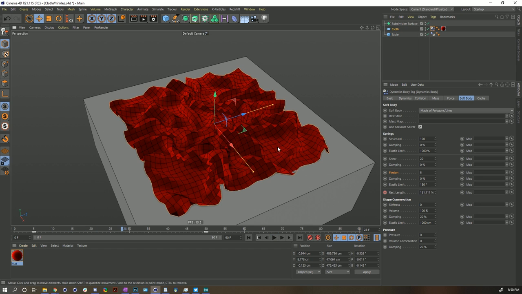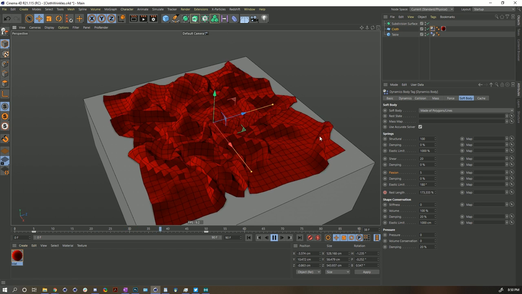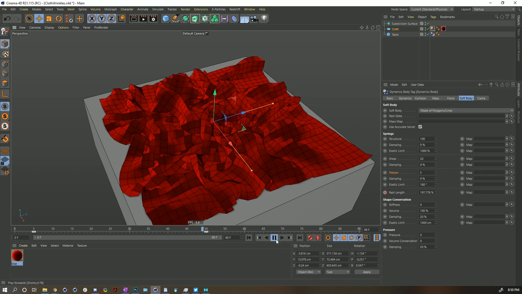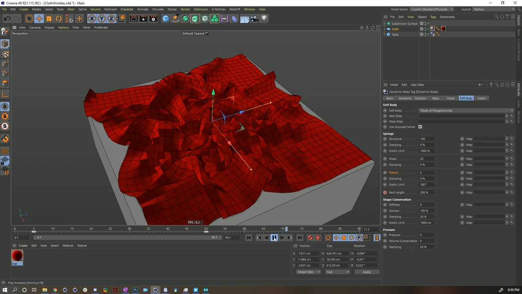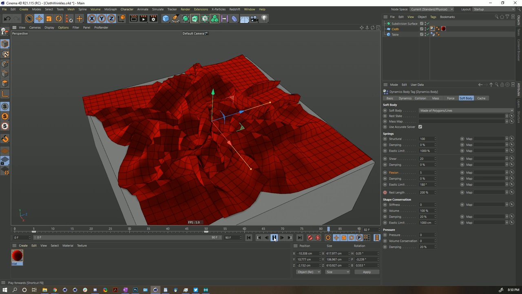We get these nice wrinkles, they're kind of wrinkling, and then the extra energy is escaping, and eventually this will settle down. You can see it starts calming down quite a bit already, and if we let it go for a long time, eventually it will settle down completely, and that will be important for some of the effects that we're going to try and achieve later.